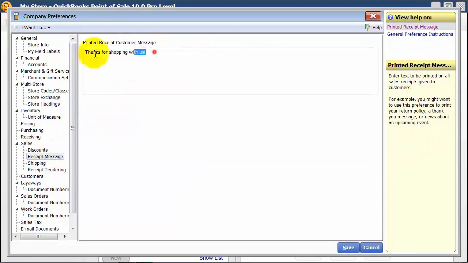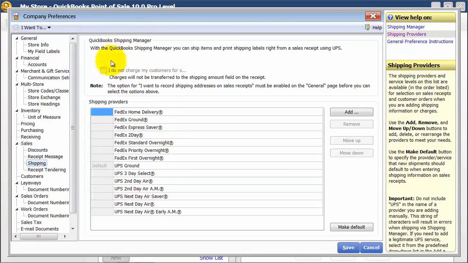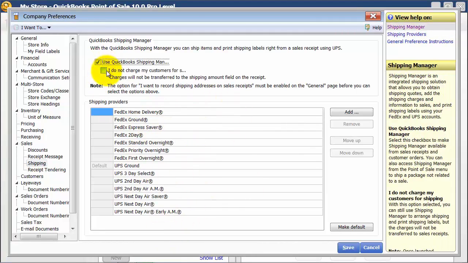All right. Here's your receipt message. If you have something special on there, follow us on Facebook, and then you'd have your www.mystore.facebook.com, whatever it is. Okay. Your shipping preferences. So you can use a shipping manager. It'll connect to FedEx or UPS, and then I don't charge my customers for shipping. You can choose that preference, so you can go in and set up the shipping information there.